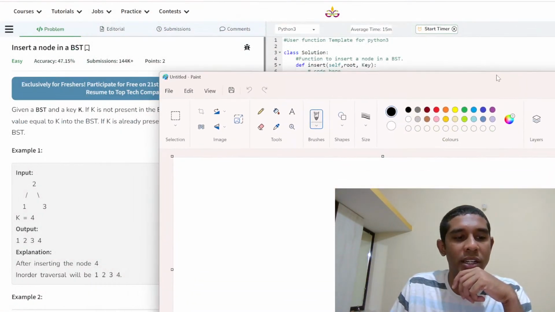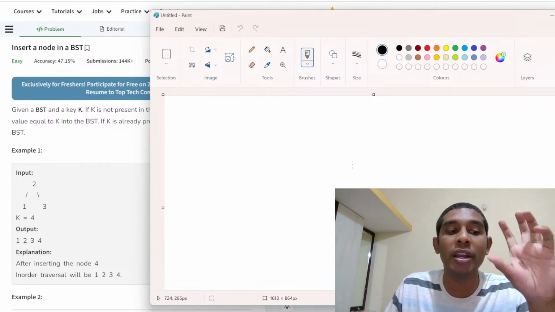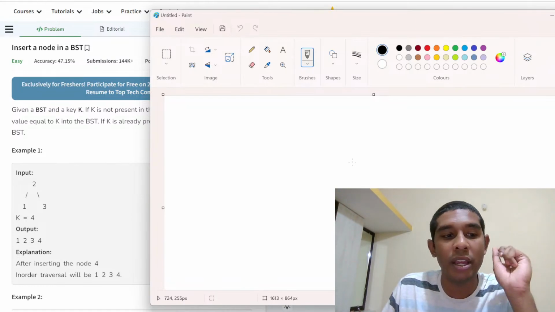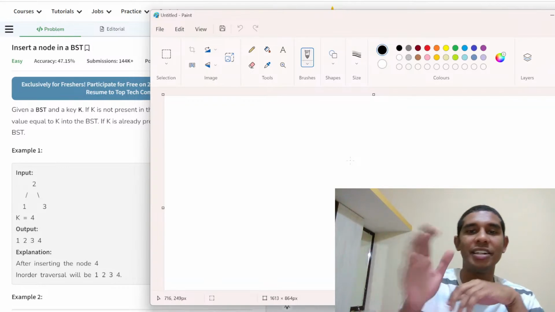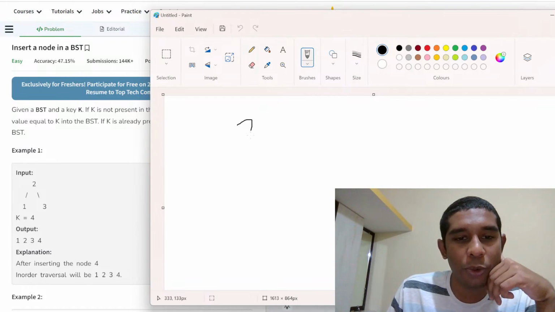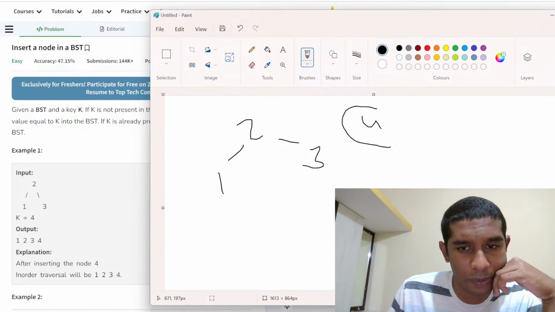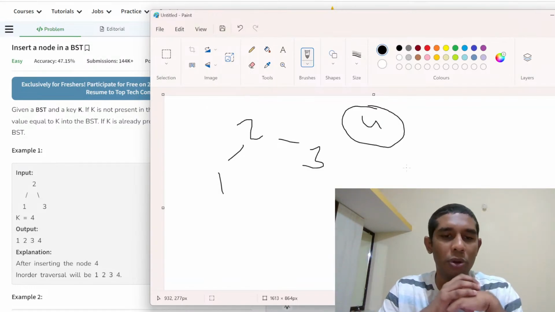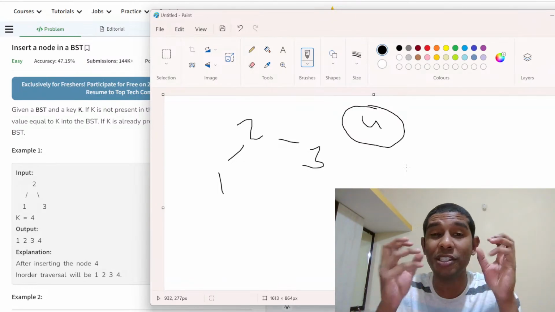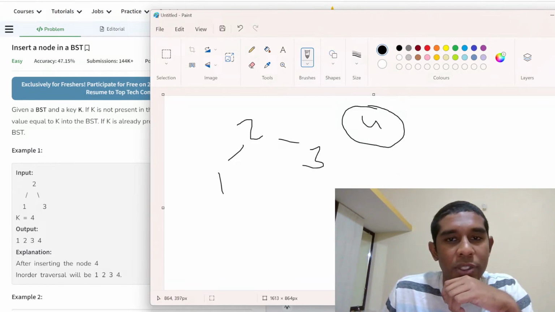What they're asking us to do here is insert a node into a binary search tree. If the node is already present, don't insert it, just return the tree as is. If it isn't present, insert it into the correct location and then return, right? Here we have 2, 1, 3, and our node to insert is 4, right? Whenever we have to insert a node into a binary search tree, first we have to find the correct location where to insert it. So how do we find the correct location where 4 must go?